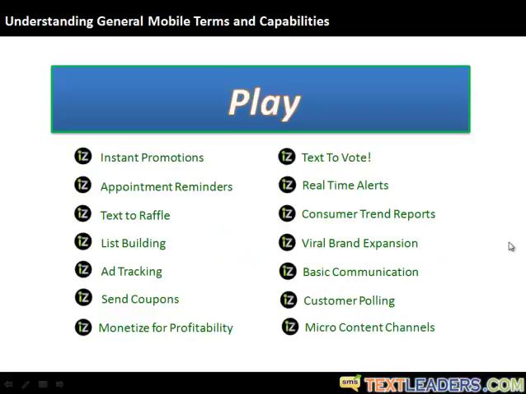Then the final step is to play. Once you have these lists built, you promoted it, now you can do instant promotion, send out reminders for appointments, text a raffle, build different lists inside of lists, create ad tracking, send coupons, monetize the entire thing for profitability. There's just so much you can do with this.